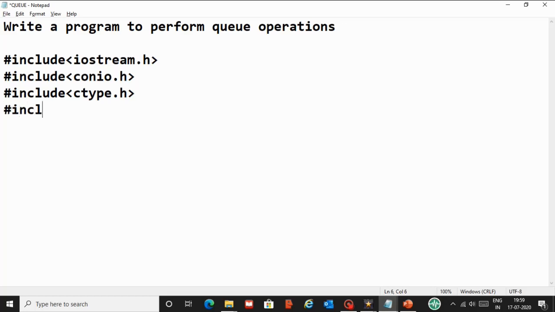#include <process.h>, that is for the exit function, and then I will use #define SIZE. Let me say the size is 10. After my hash include statements, I will be starting with my program.